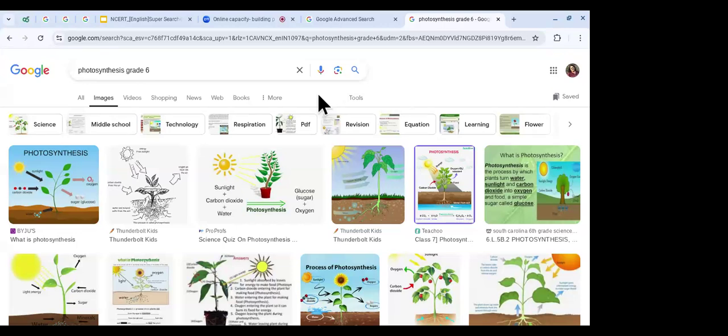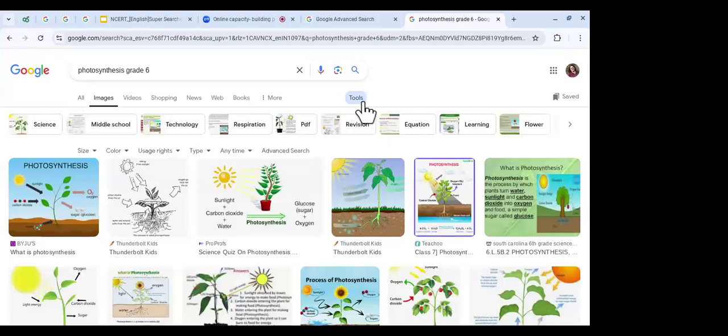Again, now you can see tools. When we had website searches, tools was given. When we have images, tools is also given. So click on the tools. Now you see this menu bar has changed. You can have size, colors, usage rights, type, anytime. So we have to go for usage rights.